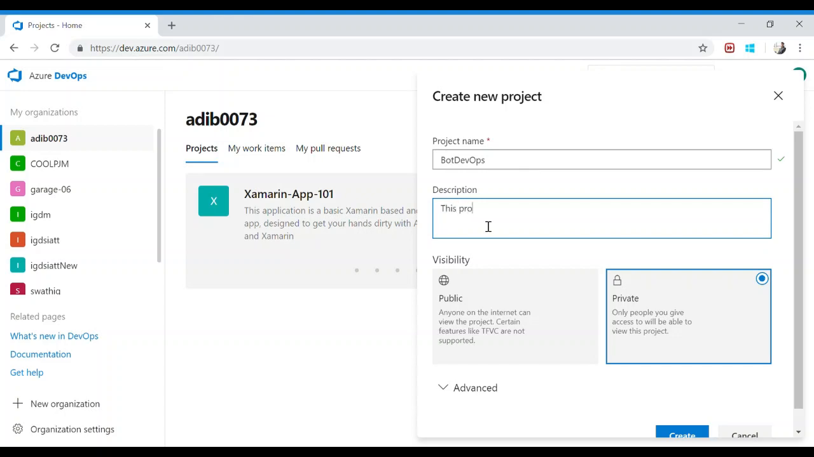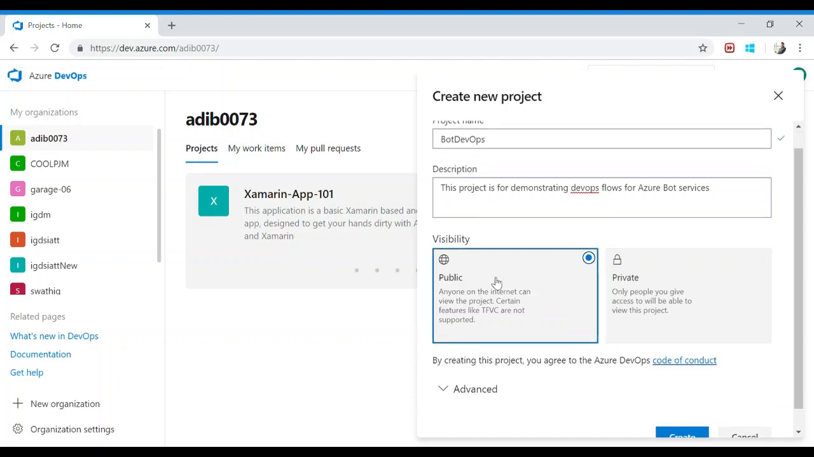This project is for demonstrating, oops, another typo, DevOps flow for Microsoft, or rather Azure bot services. So I'm going to make it public.